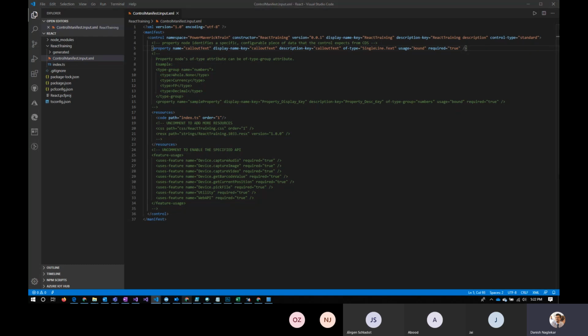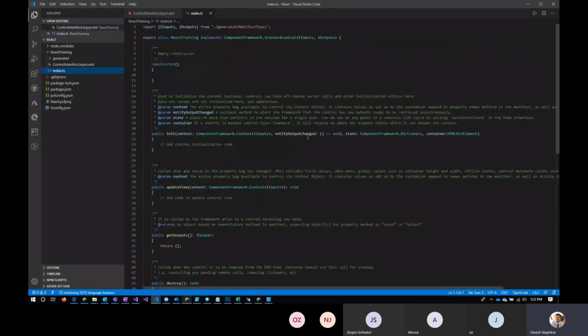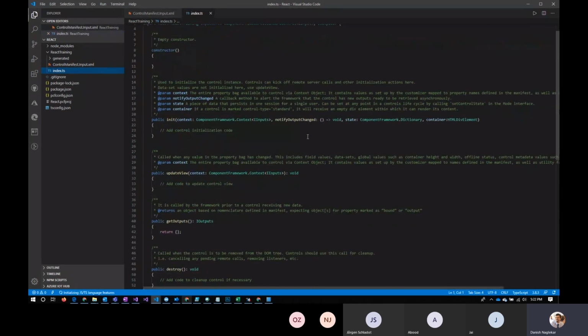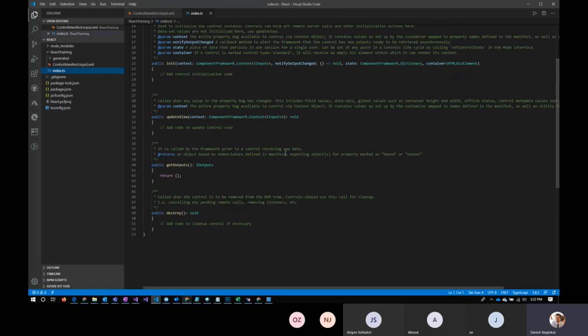So now going back to our index file. In the index file, we would like to first create our React component before writing anything in the index file. In the index file, you can as usual go and grab the context.parameters.callOutText. You can grab that and keep it for safekeeping, but you can do it later on as well.